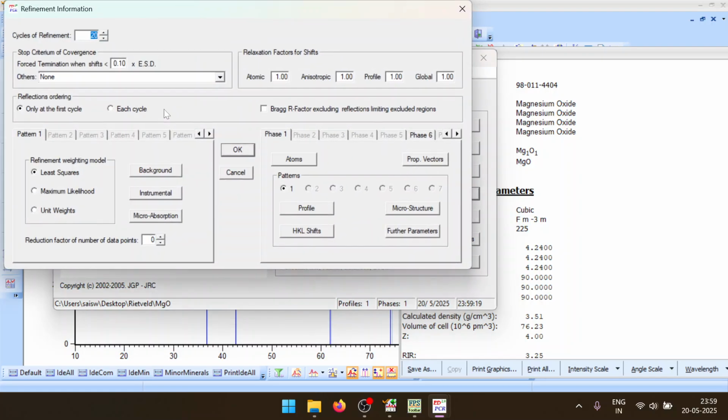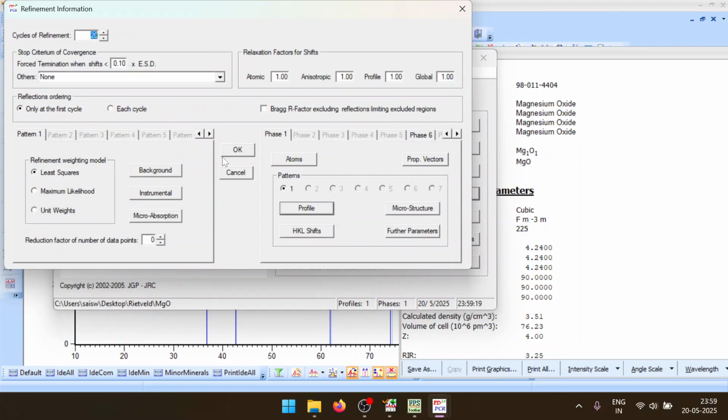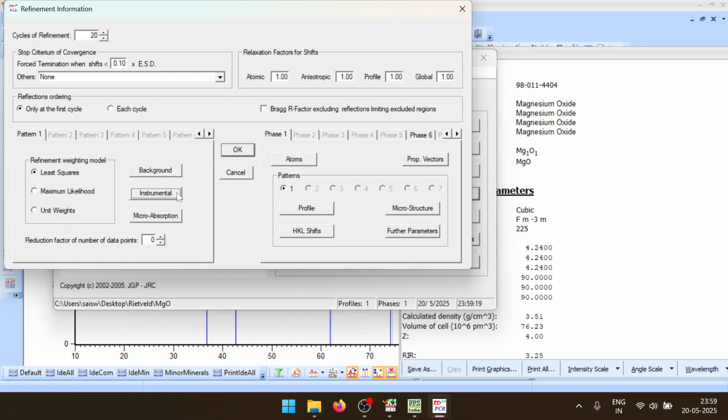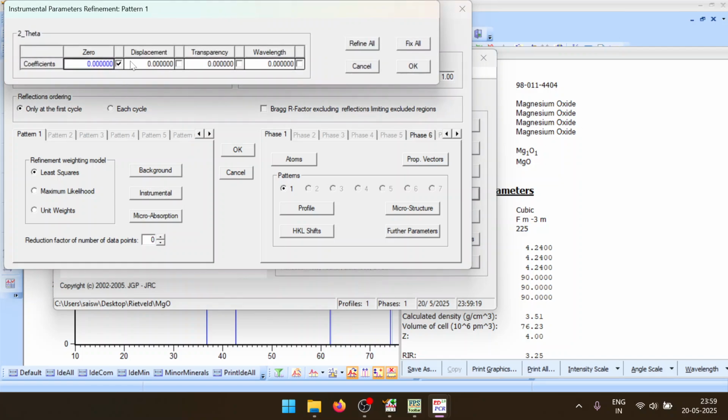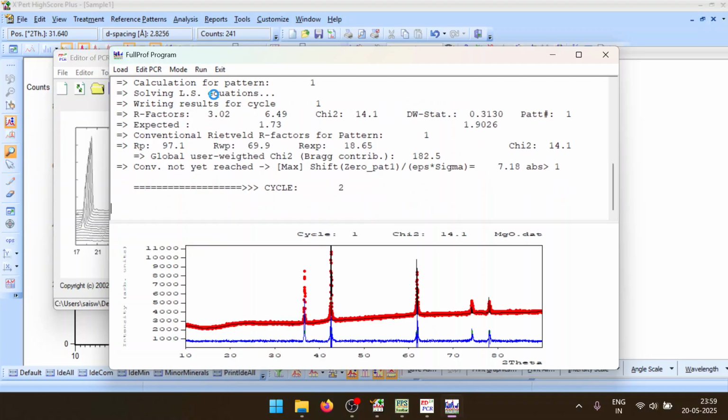Then after scale, the zero shift. Always keep this scale ticked. Tick means you are refining it. Just go to instrumental zero shift, and don't do zero and displacement together. Either zero or displacement, one of them. Either your sample is displaced or there is some zero error. If you refine both of them, it's just absurd and makes no meaning. Save, run it again.